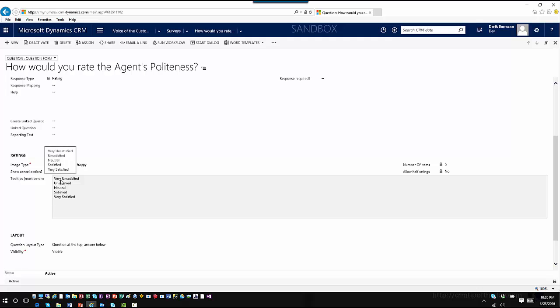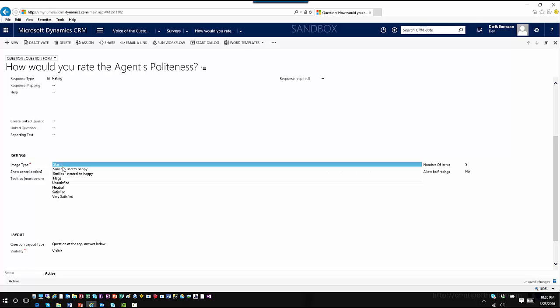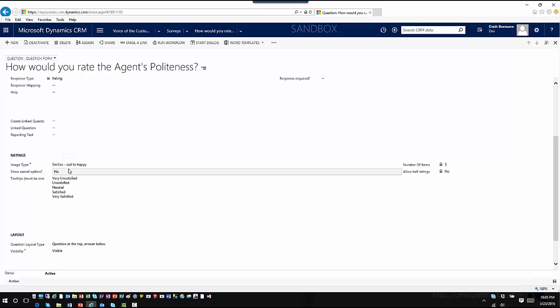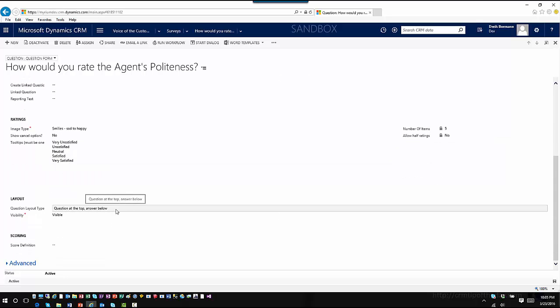I also have, based upon what it is, the ability to define the number of items. Now, if this was a star-based scenario, if I were to switch this back to a star-based scenario, you'll see that I can edit this. Since this is a smiley face, sad to happy, they only have a set number of options available, so you don't necessarily have the capabilities to do a ton with this as far as modifying the number of items that are being displayed.